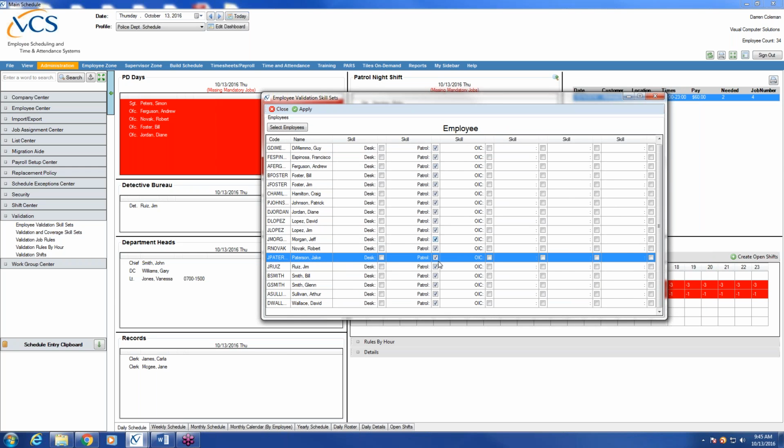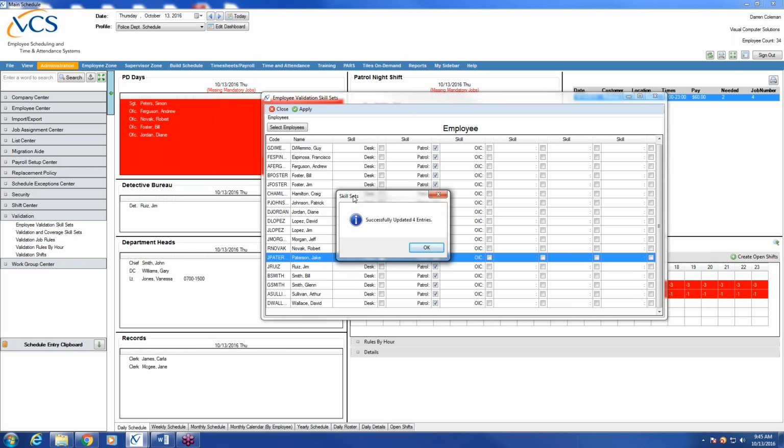Thank you. Sure. So once you have placed the checks, click on the Apply button, and depending on how many entries or employees you've made changes to, it will just give you a quick confirmation that those entries have been updated.